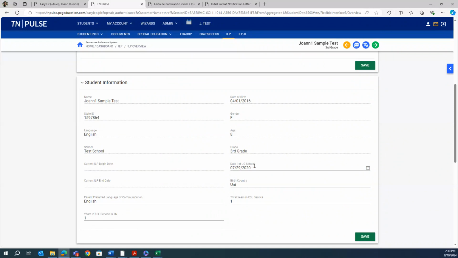Everything looks great. My district has told me that we're not requiring a parent's signature. If they were, they could click yes and save. But for today, I'm just going to say no. My district does not require a parent's signature. They have to be notified, but the parent does not have to send anything back to the district with a signature. So I'm going to hit save.